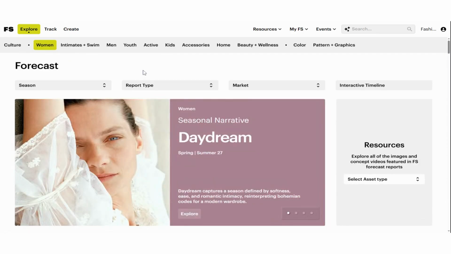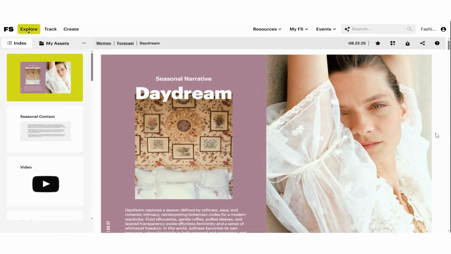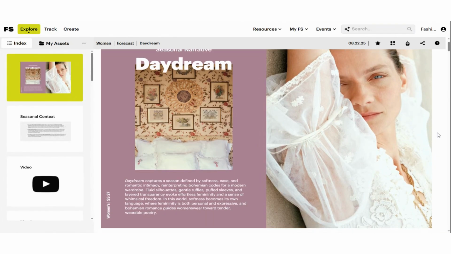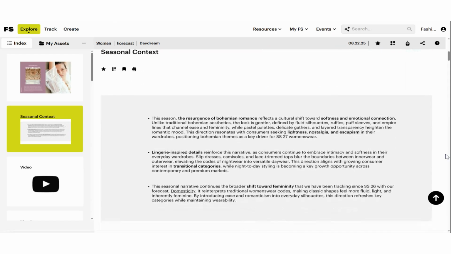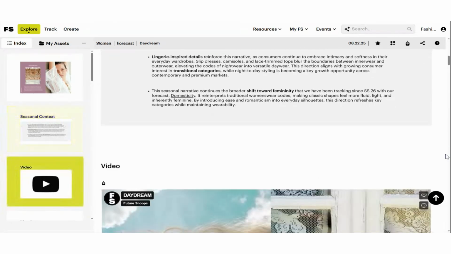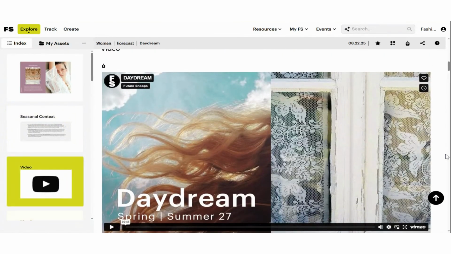I'm going to click on their forecasting content, and you'll see that they're going to give me seasonal narratives for the upcoming season. That's what they call their forecasting reports for various sub-themes and sub-trends. If I click on Daydream, I'm going to have access to a full report for this narrative. They start by defining what it is and offering some context for it. Then they go into a video, much like their color videos, that are going to be evocative of the particular feelings and themes that they think go with this trend.